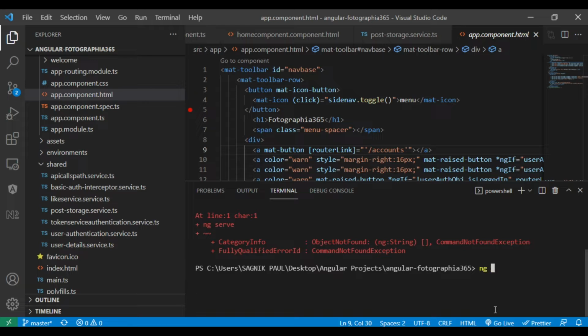So right now, before running the ng command, we have to install Angular CLI. So the command here is... so let's check it first.